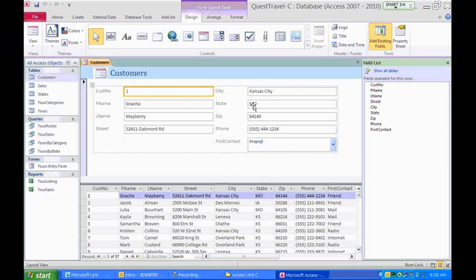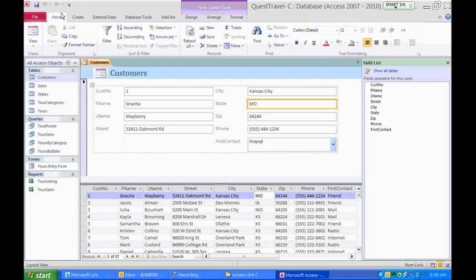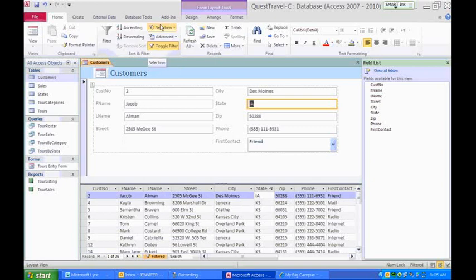We're going to click MO, and then we're going to go back to the Home tab. We're going to click Selection, and we're going to choose Does Not Equal MO. Okay, so basically what we did is we told it to sort and filter anything that does not equal the state value of Missouri.